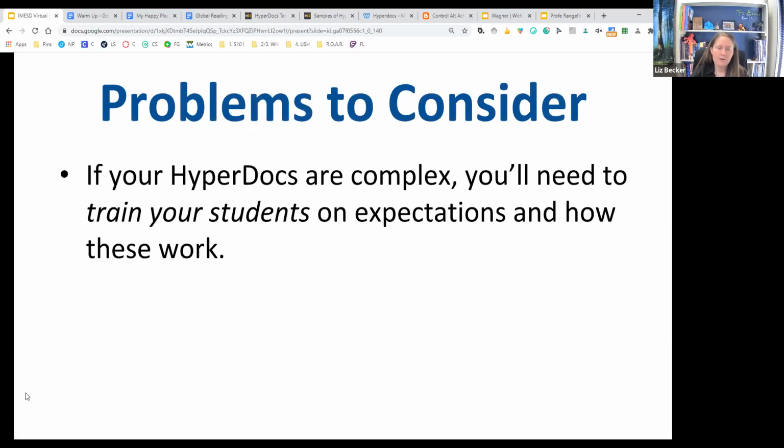So if you have a HyperDoc that's really complex, you're going to make sure that you train your students how to use it, because some of these do get really involved and really in-depth. There's really simple ones and there's really in-depth ones. And if you go on the more in-depth side, make sure your students know your expectations and know what it is you want them to do and how to use that tech.